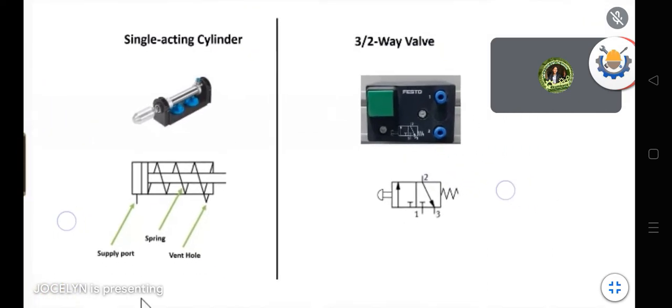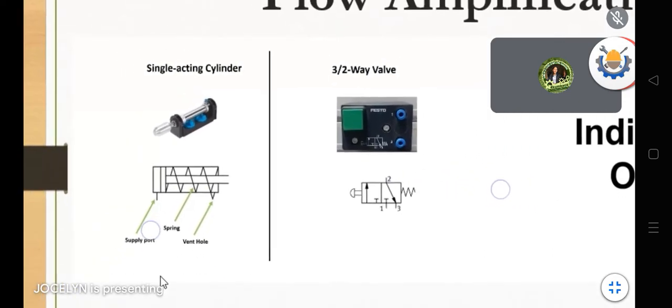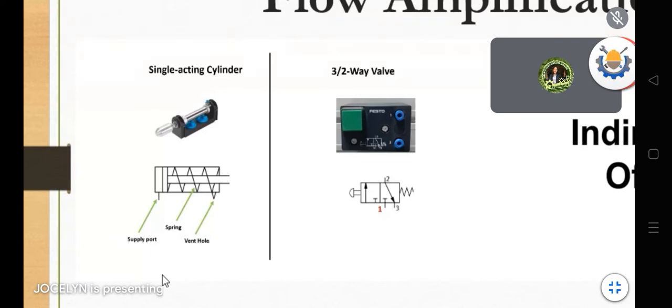So this is the 3-2-way valve that we will be using. Below it you can see the schematic diagram of the 3-2-way valve. So you see there the two ports, guys. We only use port 1 and port 2. You see that blue button on the top, that's port 1, and the blue button at the bottom, that's port 2. So port 1 is for the pressure and port 2 is for the actuation.